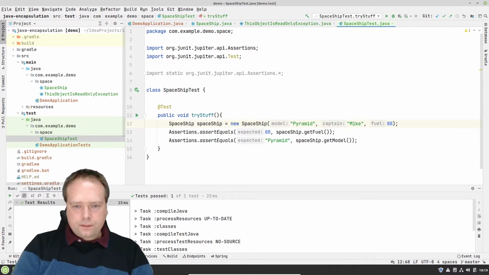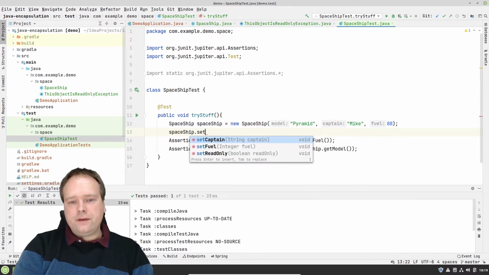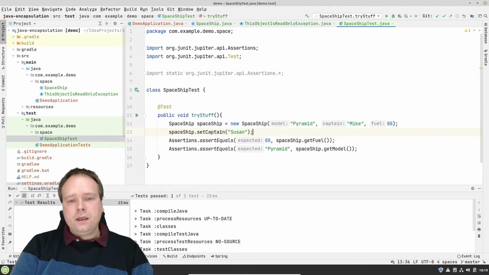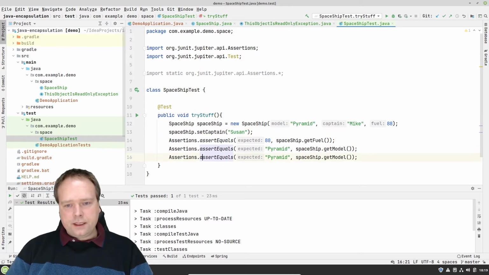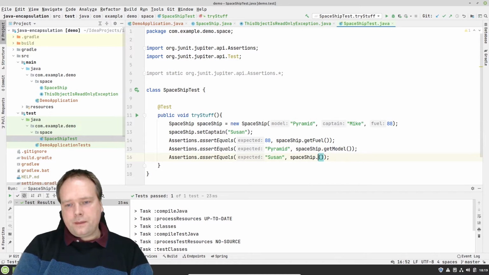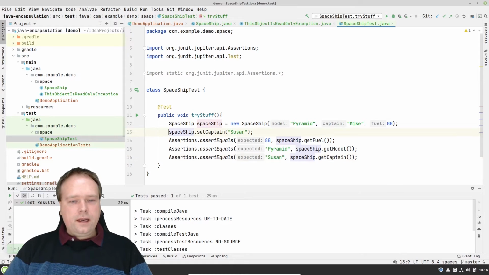So what am I going to do now? I'm going to take the spaceship. Then I'm going to give it a new captain, set captain, and this time it could be Susan instead. And assert equals. It's good to always assert something, so let us assert that the captain of the spaceship is Susan, like this, and then we run the test just to see that it actually works. It actually works, it runs.